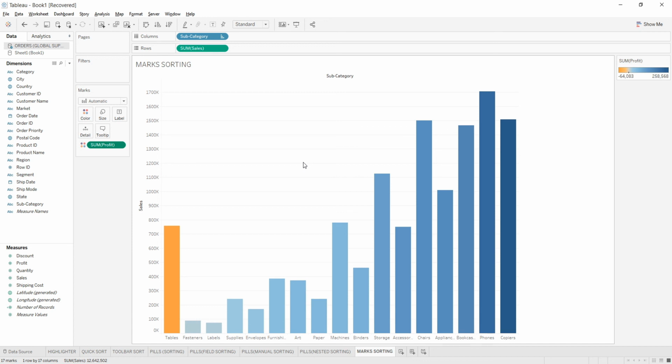Now I think that you are well equipped with the concepts of sorting, ordering and highlighting.